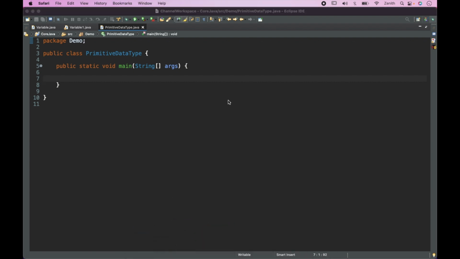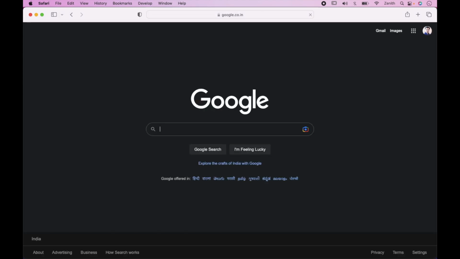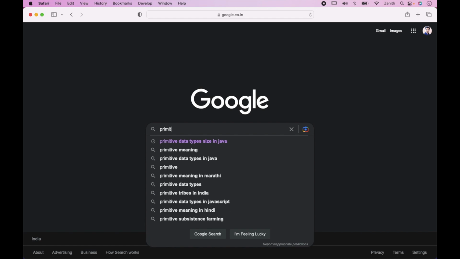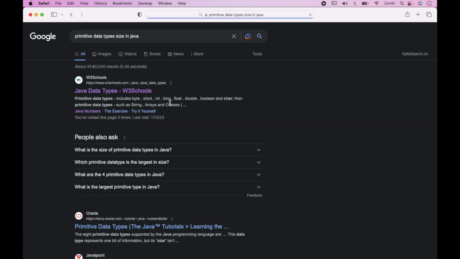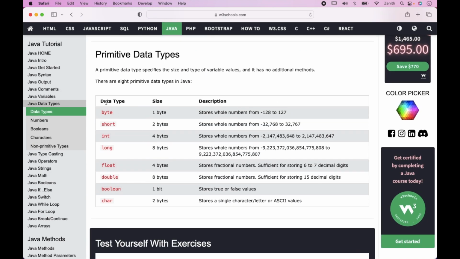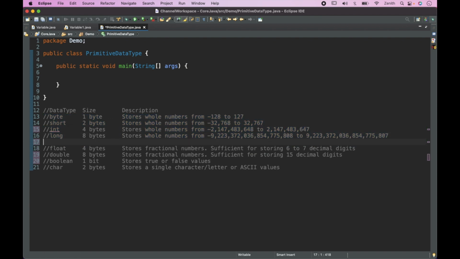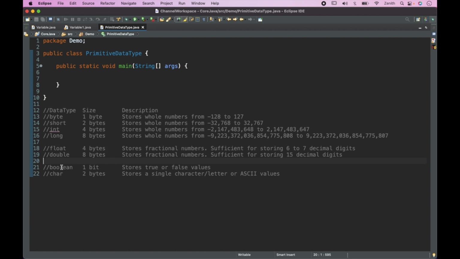For example, I will open Google and search for primitive data type size in Java and W3Schools. I will copy this table. Start from the byte. Here we know that byte, short, int and long are the numeric data types where we can store all the numeric values depending upon the size. Then we have the float and double, which store decimal points, and then boolean and character.